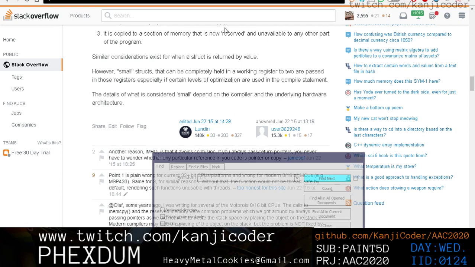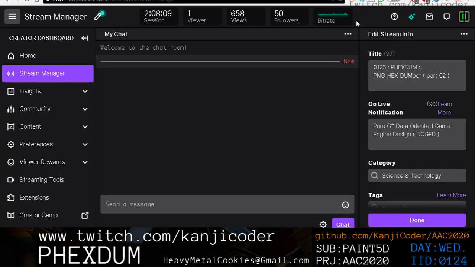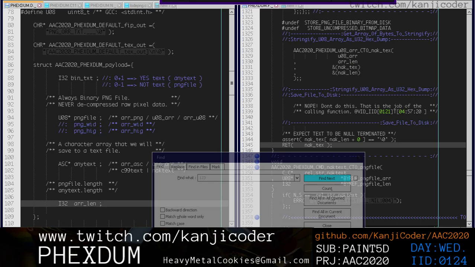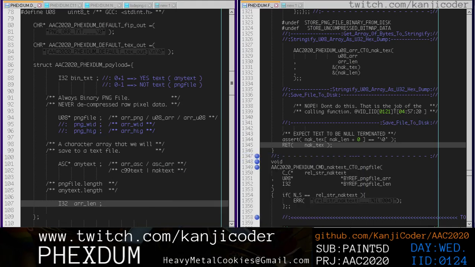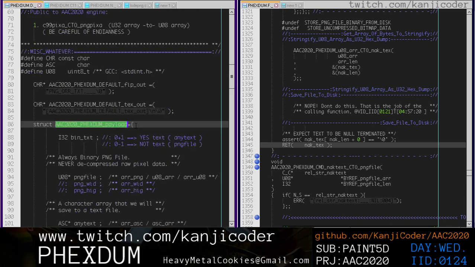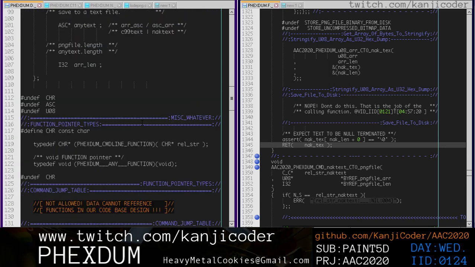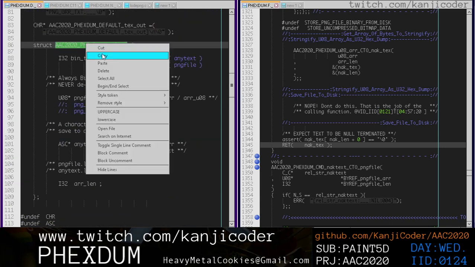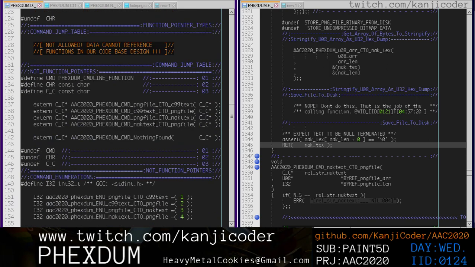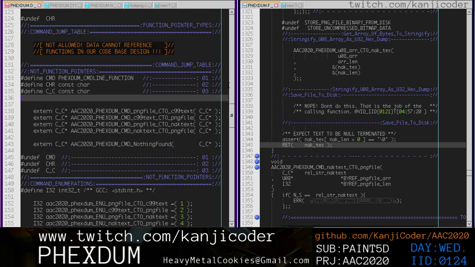Let's not get ourselves in trouble here. Okay, so let me put this back up here. We should be passing a pointer to this, and it's going to be easier if we use it as an output parameter then. So let's take this payload here. This sucks because we have to reorganize this a bit. Let's go define pay for payload, right?